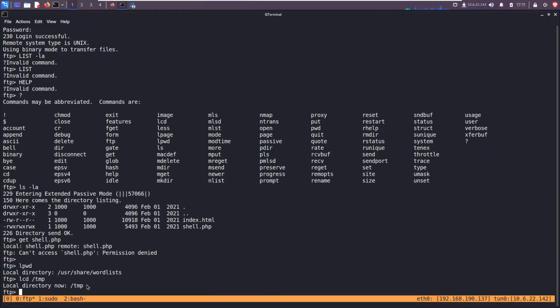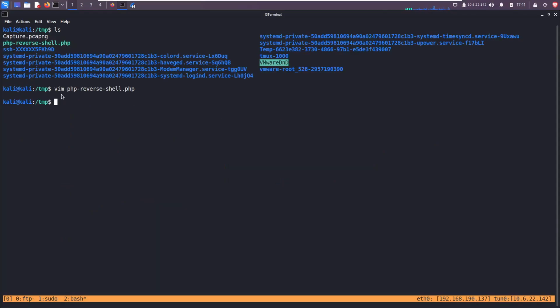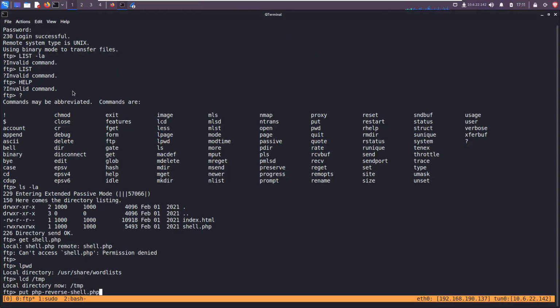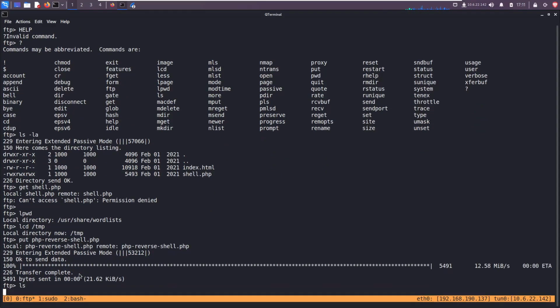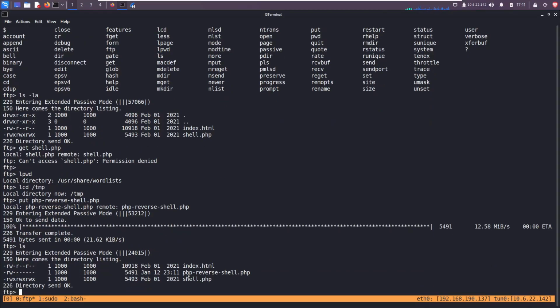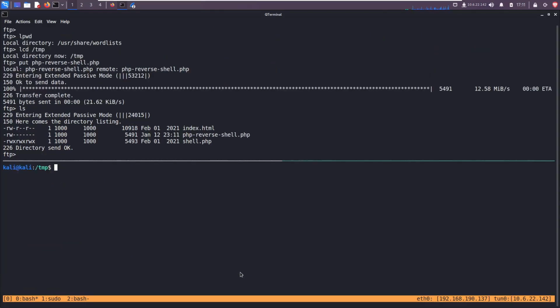Cool, now I'm in the temp directory, and I want to upload that reverse shell. Upload it. All right, it says transfer complete, ls, and we see that our PHP reverse shell has been uploaded. Let's create a netcat listener on port 80.